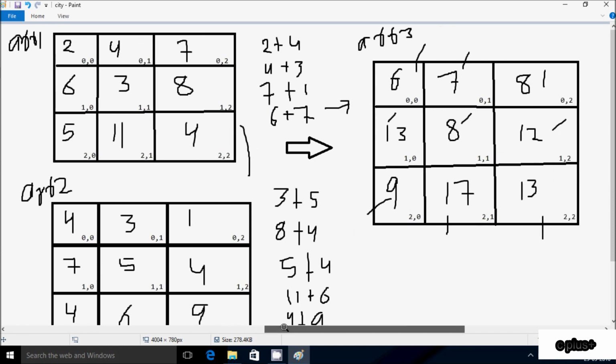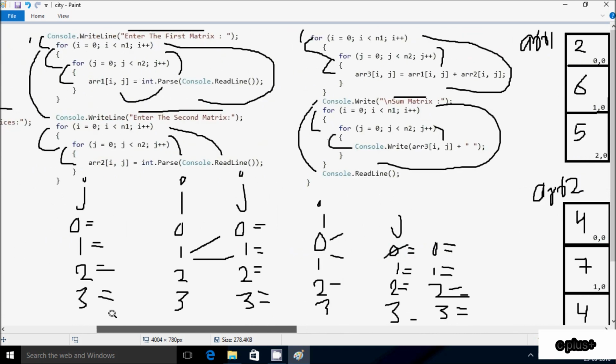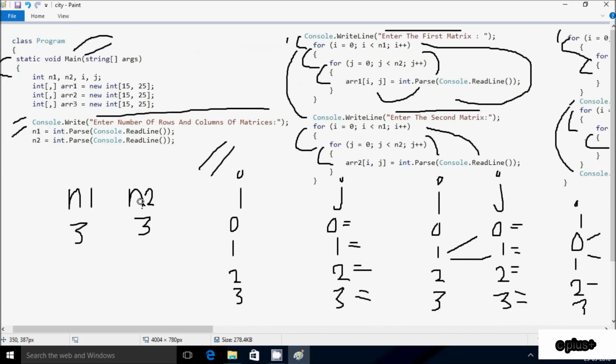So now this video is over. So this time I entered n1 value and n2 value 3. So next time you should try entering n1 value 3 and n2 value 4, and do the same trial method, so you will get the expected output.